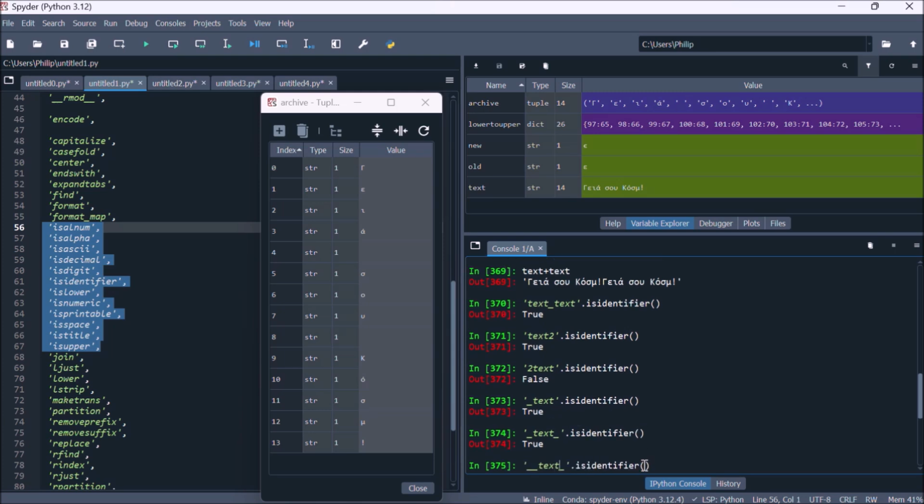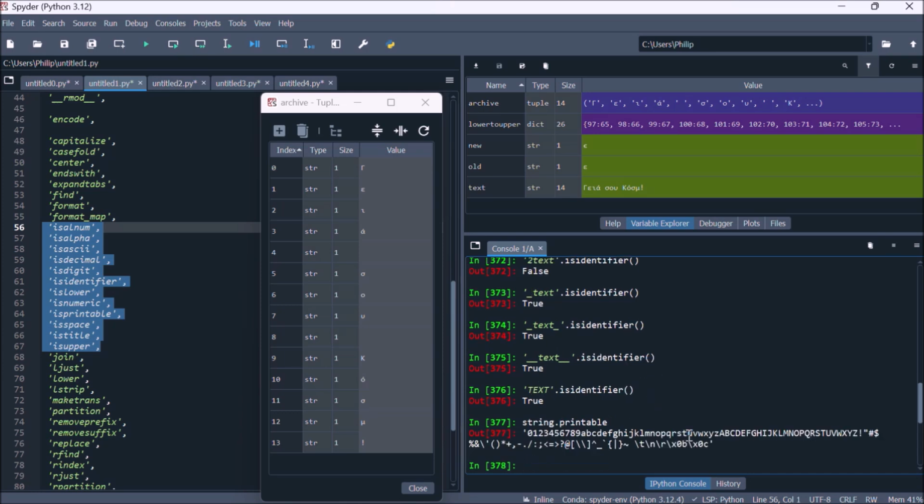We can begin with an underscore, and we can begin and end with a double underscore, as we've seen in the data model identifiers. We can also use all uppercase for an identifier, and this is commonly done for a constant. There is also the string method is printable.